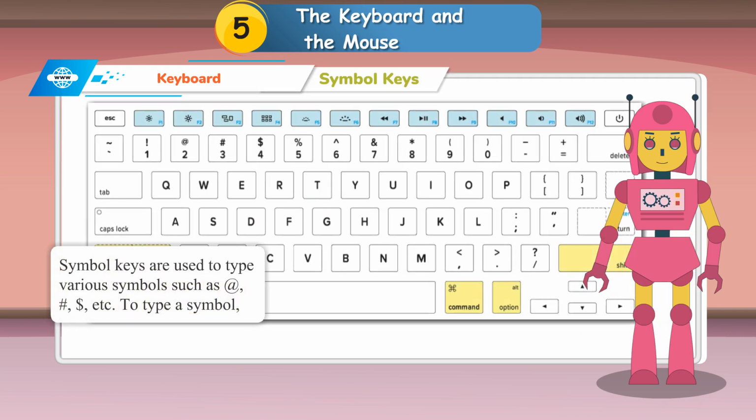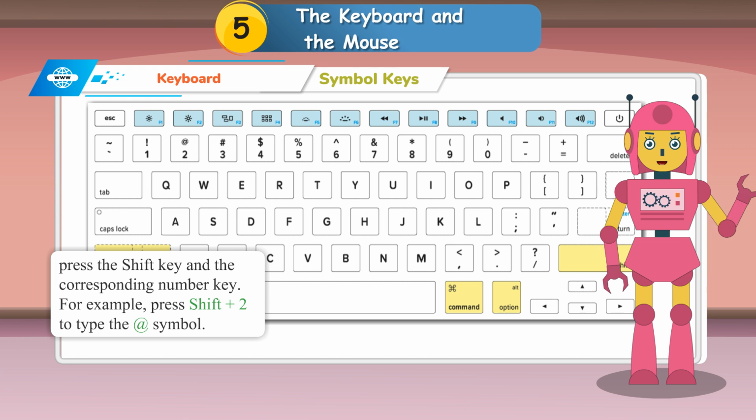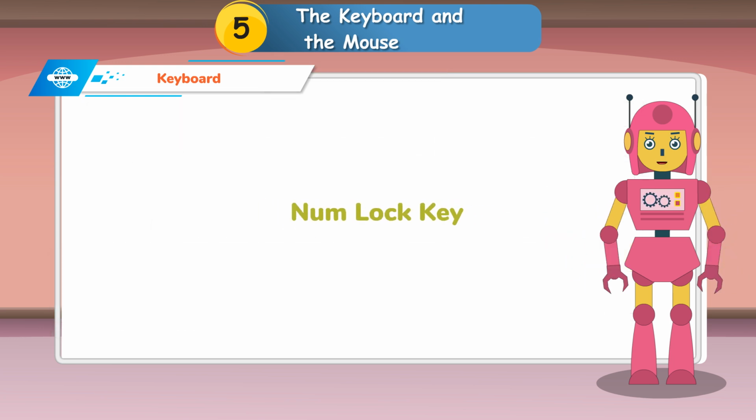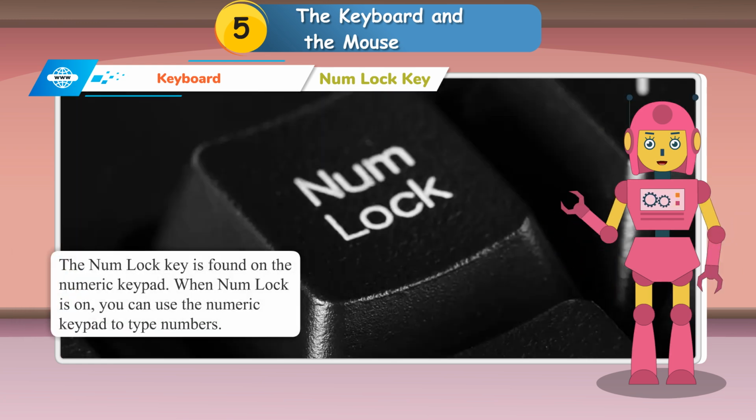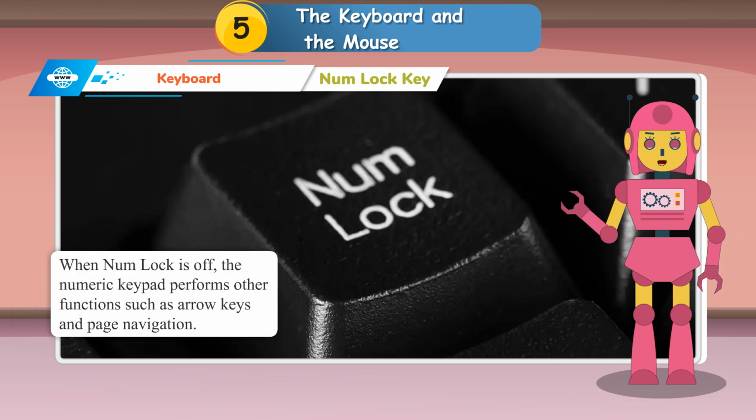Symbol keys. Symbol keys are used to type various symbols such as @ etc. To type a symbol, press the shift key and the corresponding number key. For example, press shift +2 to type the @ symbol. Number lock key. The number lock key is found on the numeric keypad. When number lock is on, you can use the numeric keypad to type numbers. When number lock is off, the numeric keypad performs other functions such as arrow keys and page navigation.